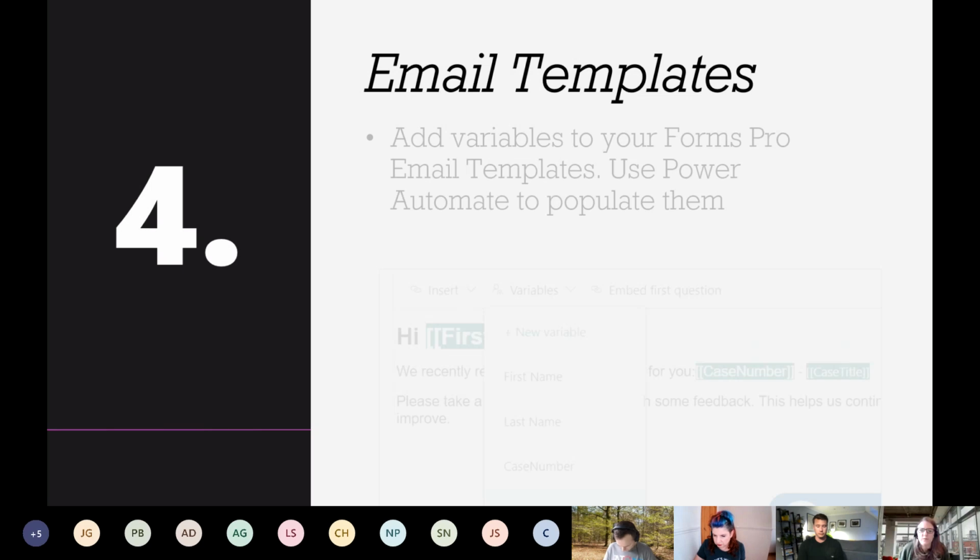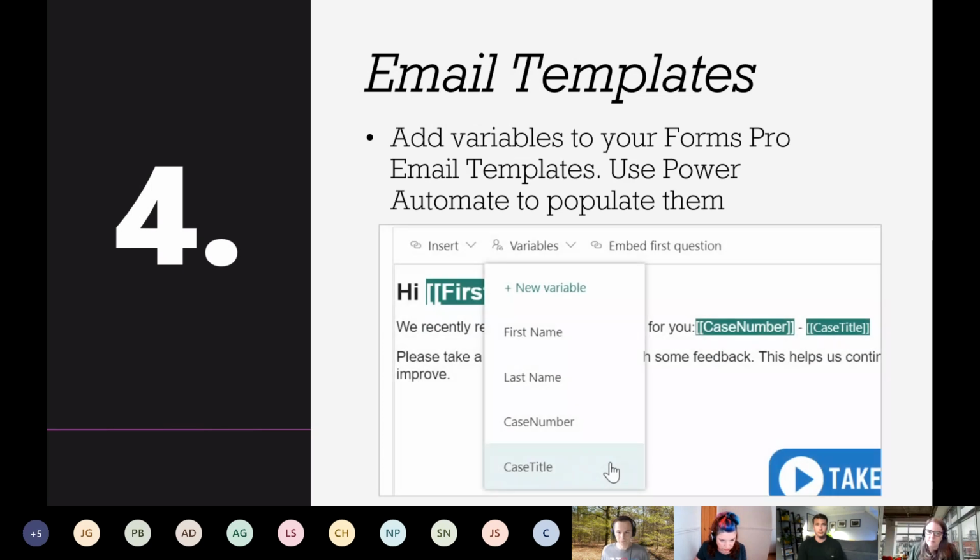Number 4, we can put variables into email templates. So we can add these into our Forms Pro email templates, and then we use Power Automate to actually populate them. The only variable that you don't need Power Automate for in an email template is the first name, because whenever you send somebody the request to get feedback, so you're basically sending them a survey invitation, the first name you'll have to put in there. So that's the only variable that you do not need Power Automate for.